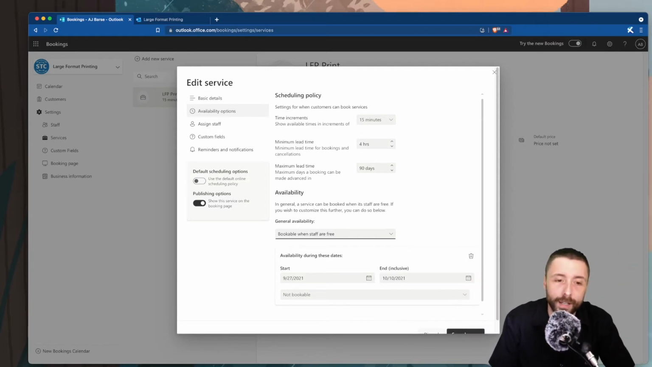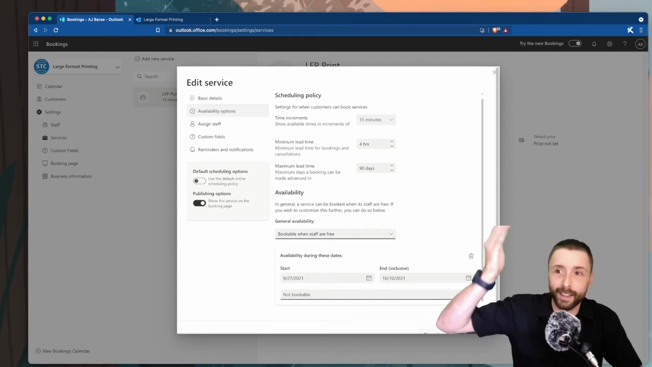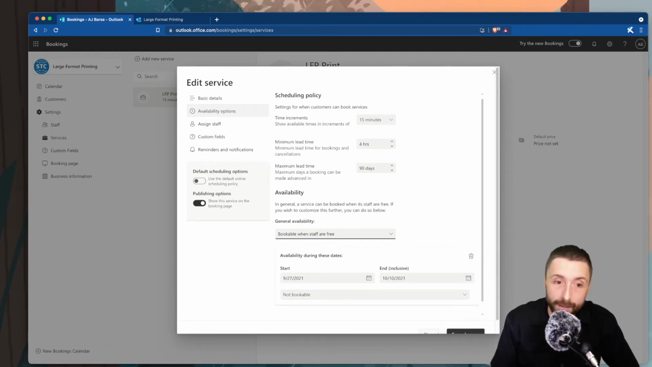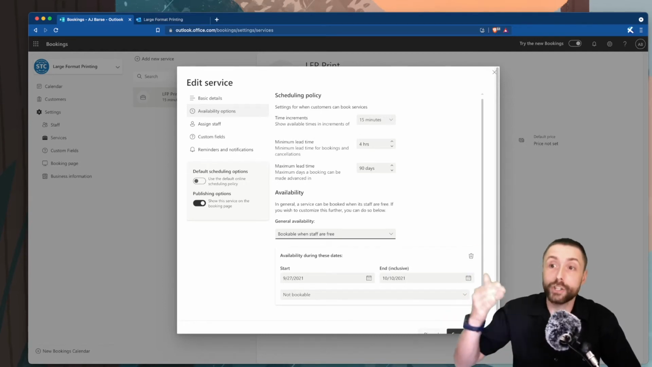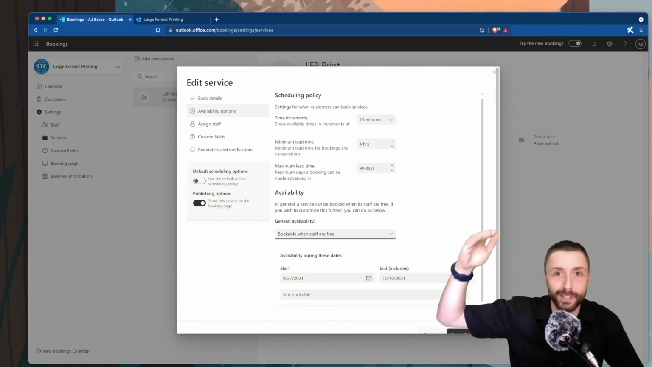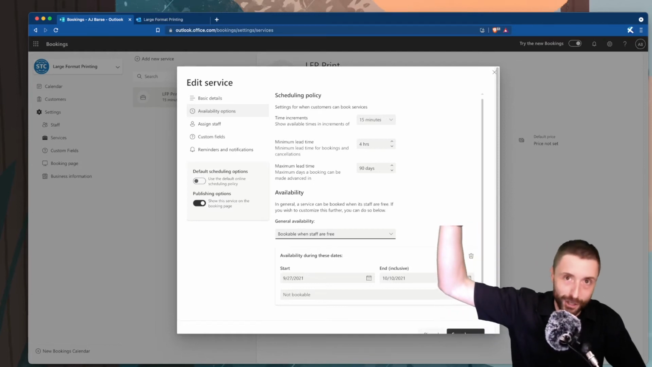We can start on 9/27 and ending on 10/10, it is not bookable. That means starting at 10/11, it'll be bookable. And it'll be bookable when staff are free, which are, and again, I'm going through those hierarchies, when their shifts are available, which is all of our business hours. And how did it get that? Because the business information had that.